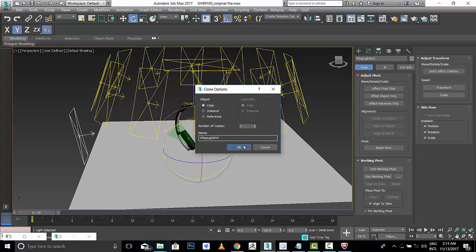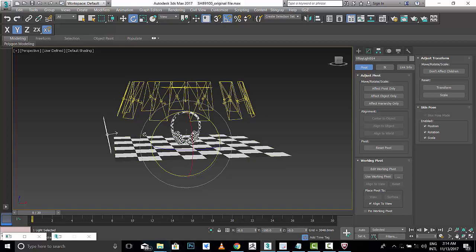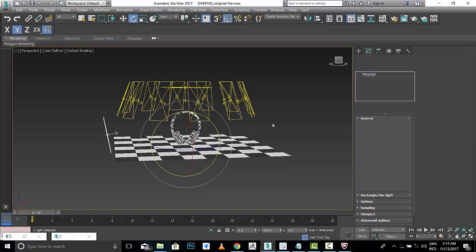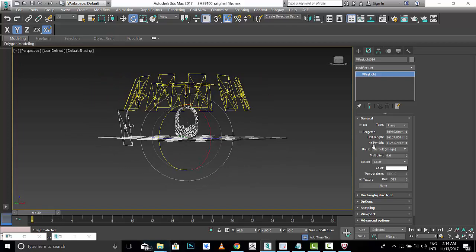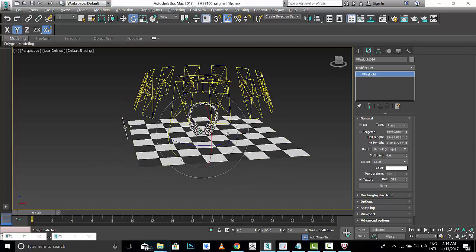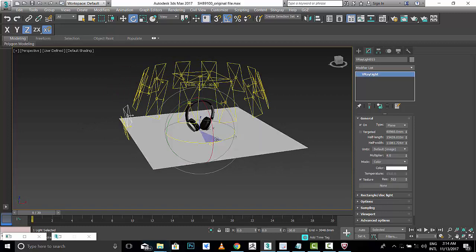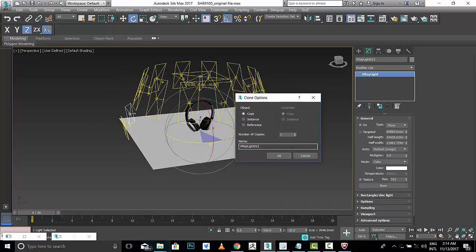This one I'll make a copy, because I want the first row to all have the same settings, and the second row to all have the same settings. So go to here and let's make it slightly smaller. And then we're going to do the same thing, shift, and make it 30.